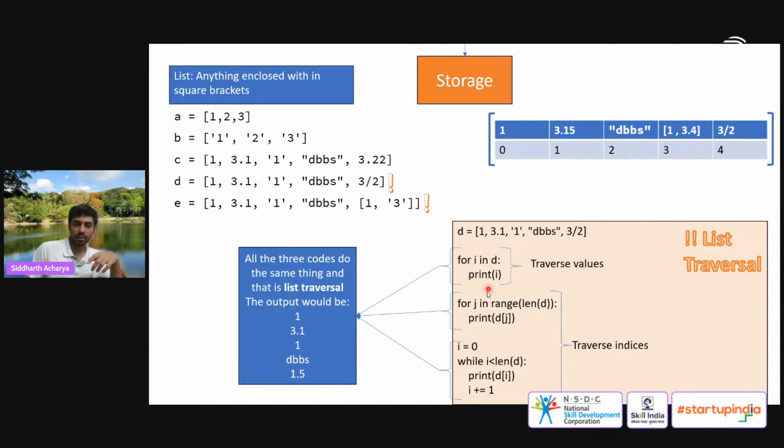I wrote three different codes, and all of these do the same thing. They traverse the list. By traverse, I mean you should be able to print all the numbers kept inside the list, one by one. It's not really restricted to printing; what I mean is accessing all the individual elements present inside the list.